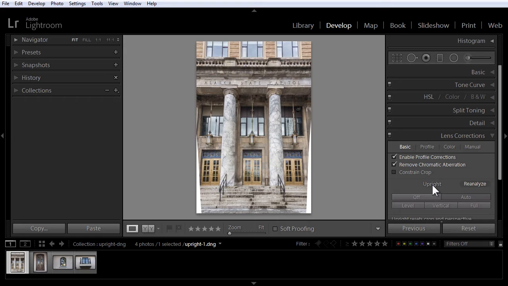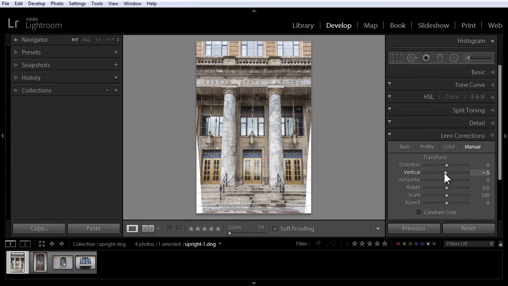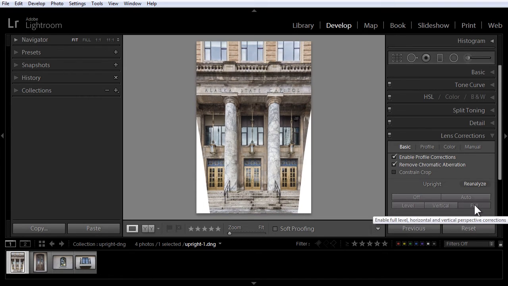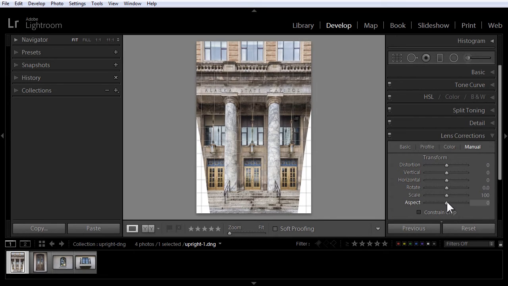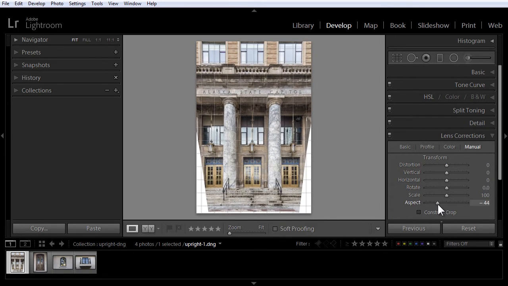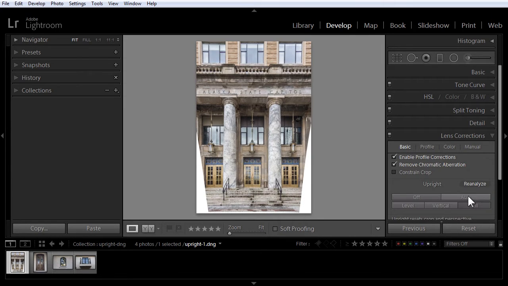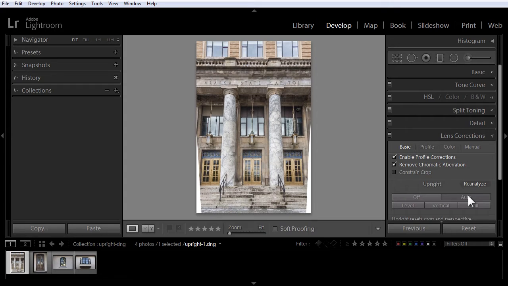When I settle on the one I like most, I can still go to the Manual tab and continue to refine it. Maybe I want to fix the vertical perspective just a little bit more. Or, if I go with Full and the vertical elements have become stretched out too much, I'll go to the Manual tab and use the Aspect slider to widen them back out. Now I'll go back to the Basic tab and go with my favorite choice for this photo, Auto.